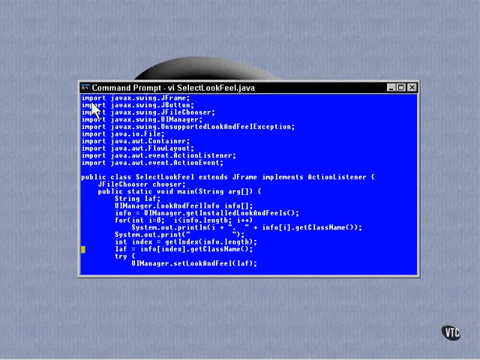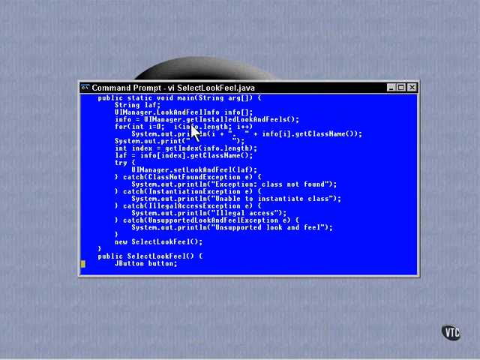You will need to import the UIManager class, the User Interface Manager. All the work is done in main.